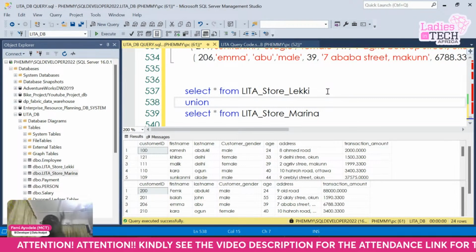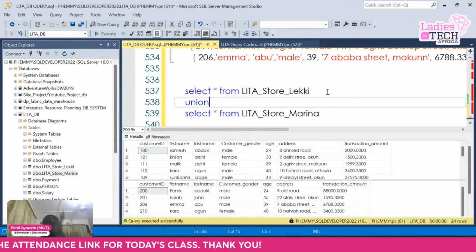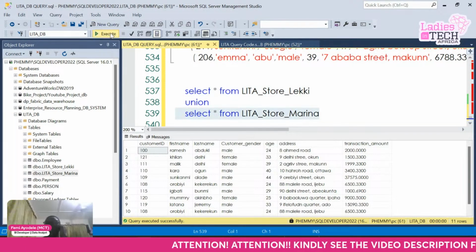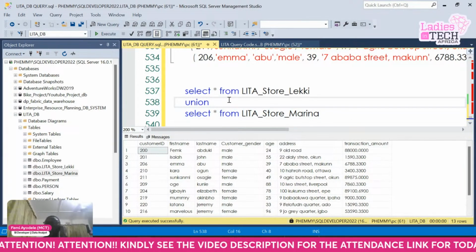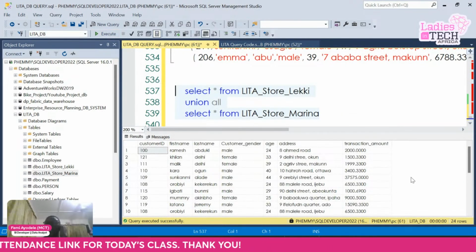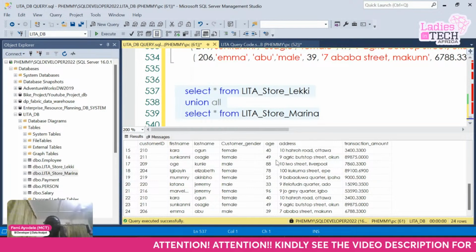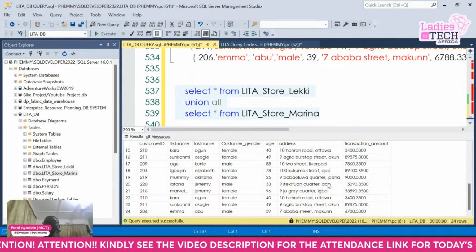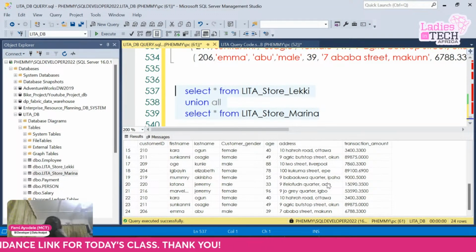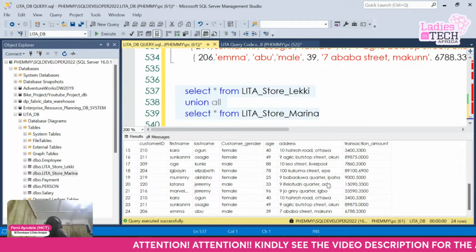You can see that the one for Lekki has 11 rows, and the one for Marina has 13. When you add them together, that's 24 rows. Let's check again. 11, that's for Lekki. Marina, that's 13. Now, if I union all together, it should give me 24 rows. At least with this, they will be able to calculate the total transaction amount for the particular day they are working on. So let's say, for example, they have 15 branches in Lagos. You can union all the branches together and now do your total amount for the particular day you want to work on.